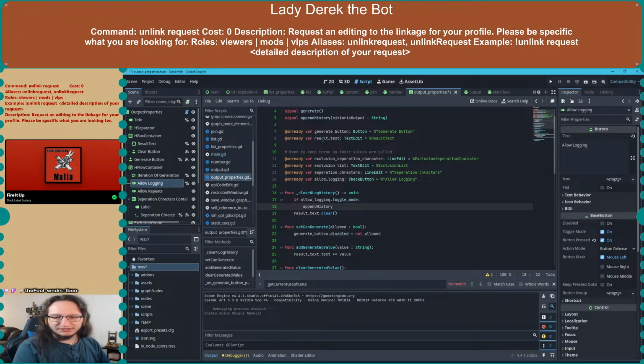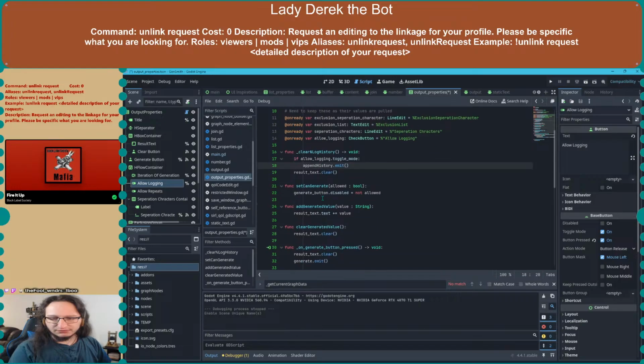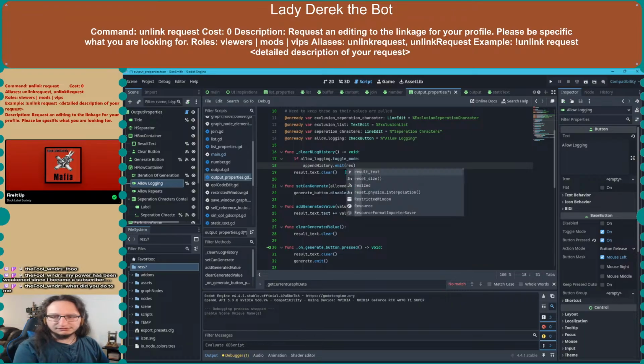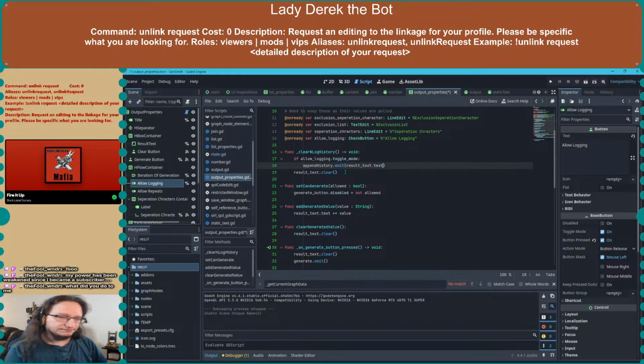Then we do append history dot emit, and we need to emit the result text. Result text dot text. Yep, there you go.